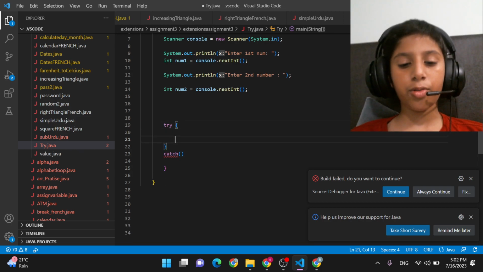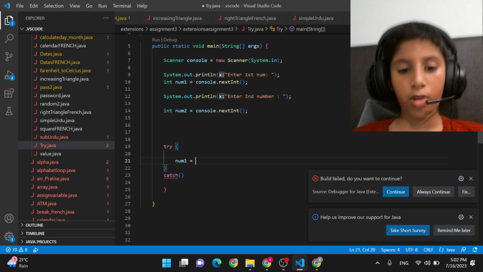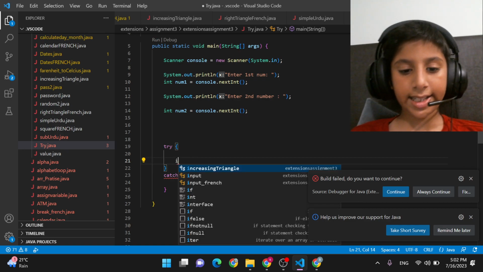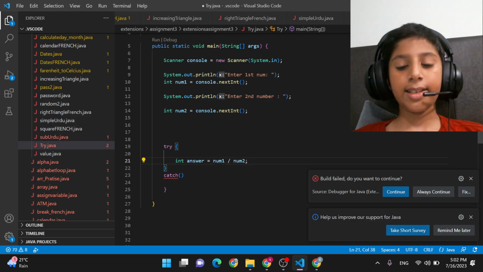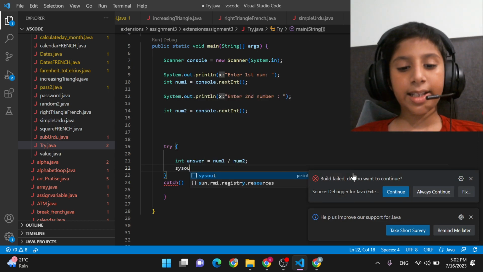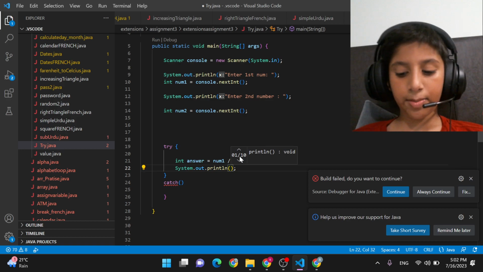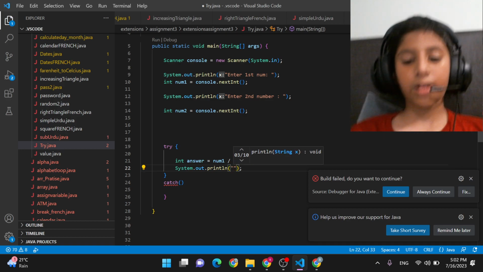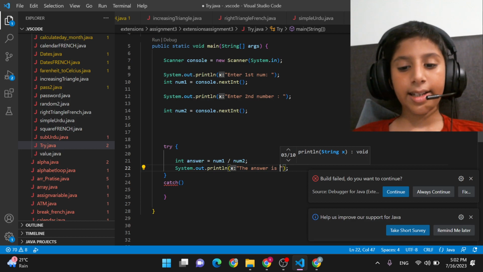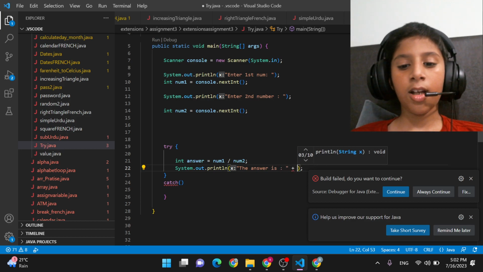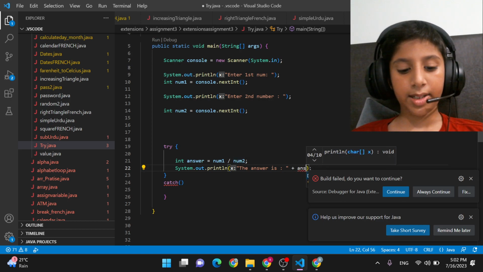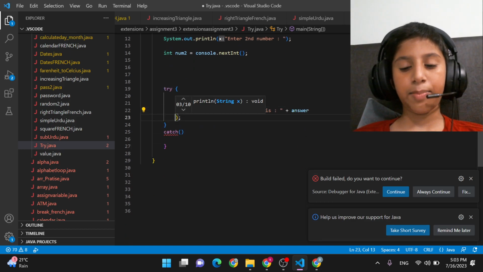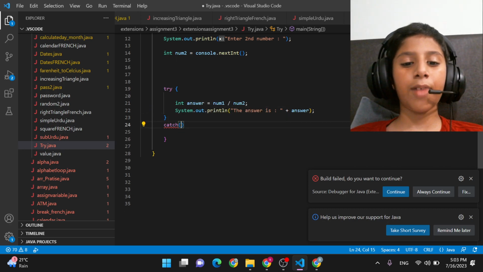Now what we simply have to do is divide those two numbers. So we write int answer is equal to num1 divided by num2, and then a semicolon. Now we have to display the answer by just printing it out. System.out.println, the answer is plus answer, because we initialized answer with the division. Okay, plus answer.